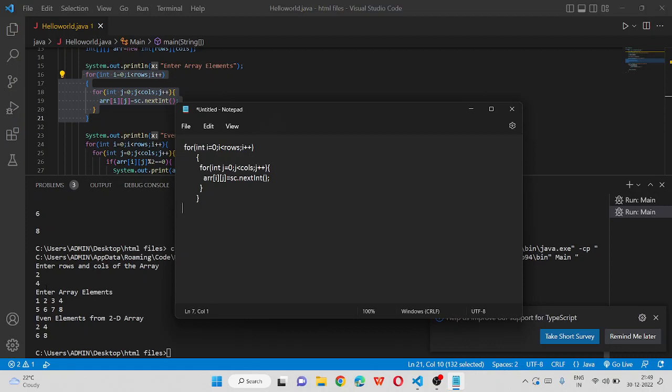So here, 2 rows and 4 columns, right? Let me take the values first: 5, 6, 7 and 8. Okay, here I write, so I'll take A only. Let's assume the array object name is A. The first square box contains rows, I. The second square box contains J.